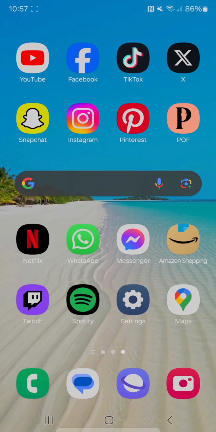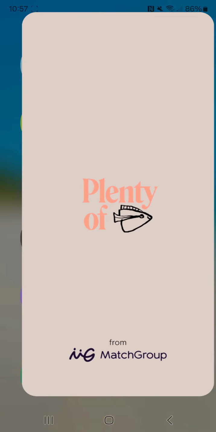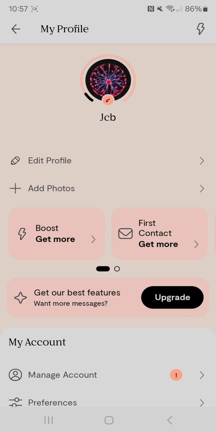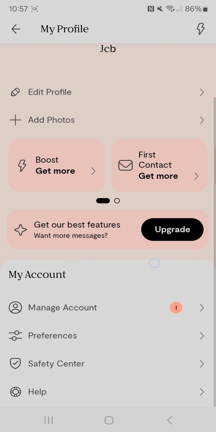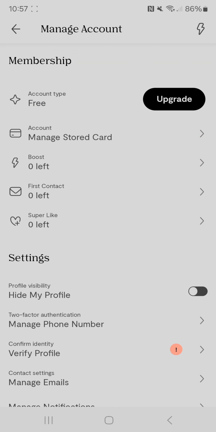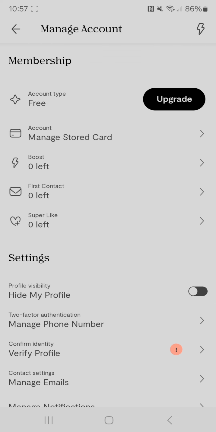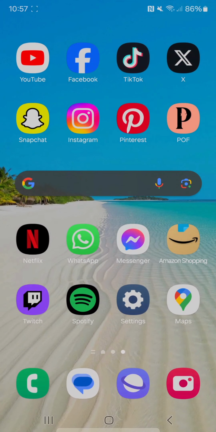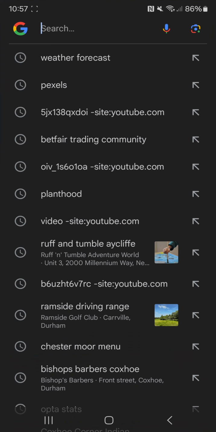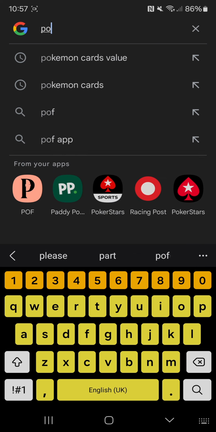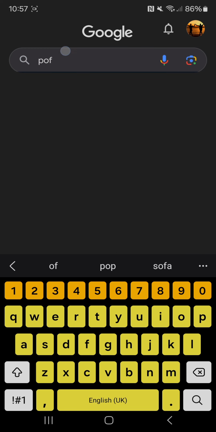So if you open up the Plenty of Fish app and click on your profile icon on the top right, then go to Manage Account, you'll see there's no option on there to delete your account. So what you'll need to do is go on a web browser and go into the Plenty of Fish website.